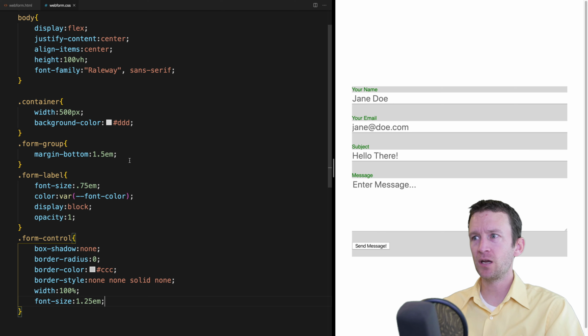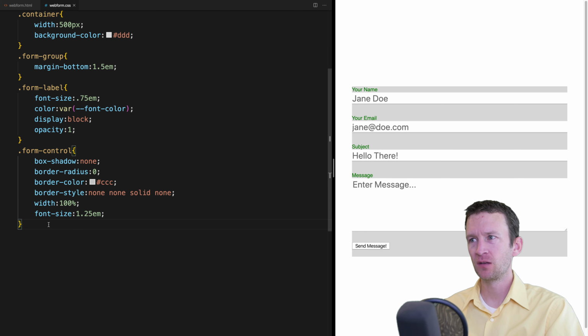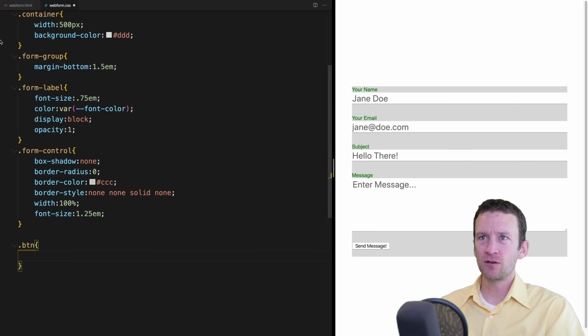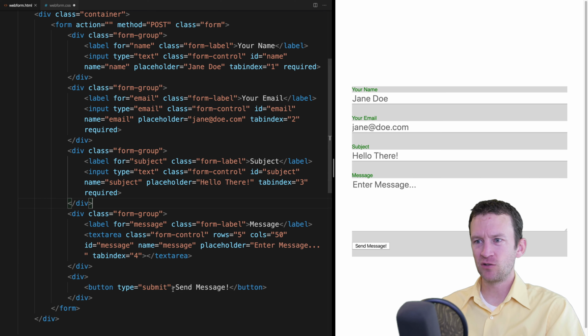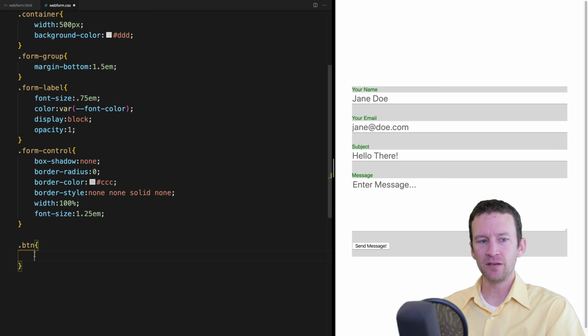So let's go ahead and style up this submit button at the bottom. So that one is going to be .btn. So let's go ahead and give this guy a class. Right now it's just a simple button, but let's give it a class of btn for button. And then we can hook into that and style it.